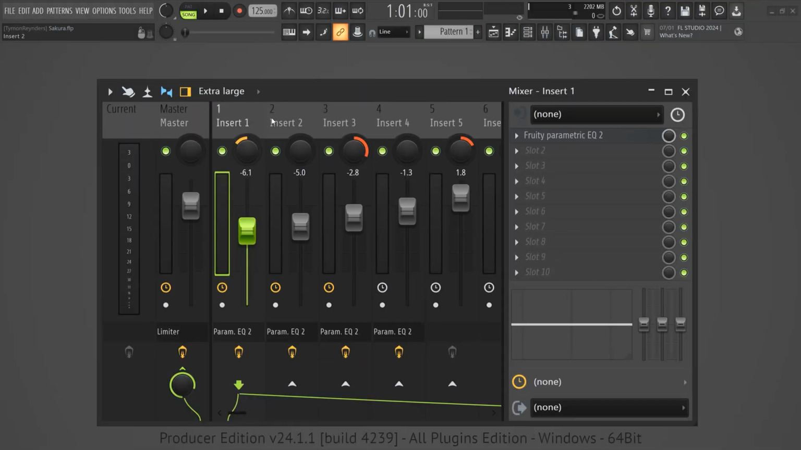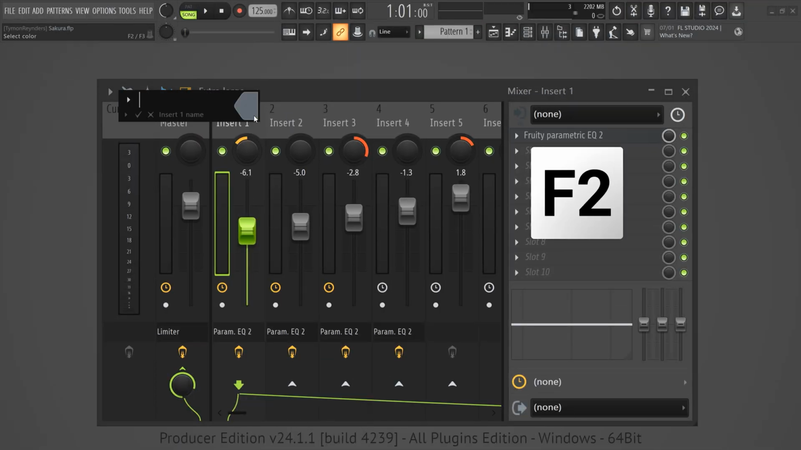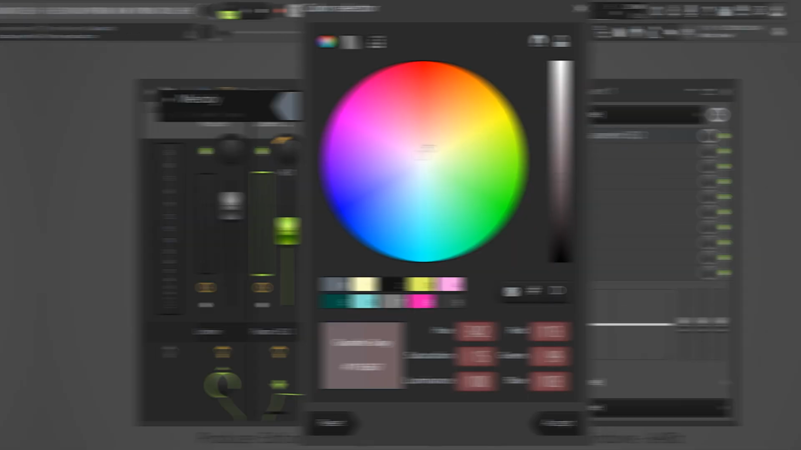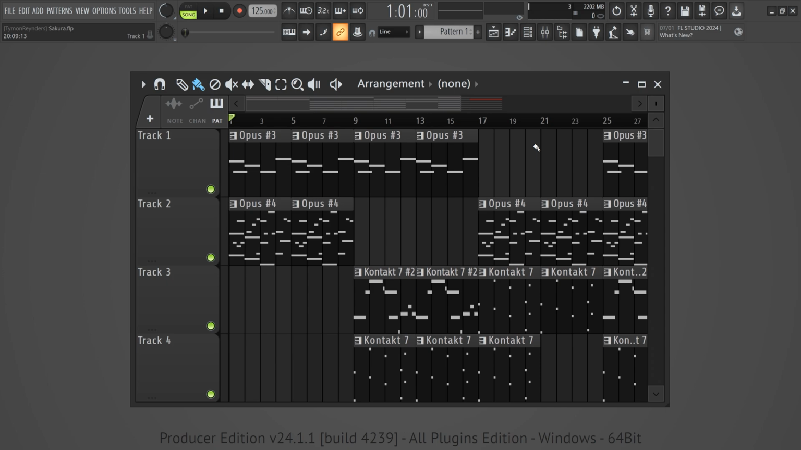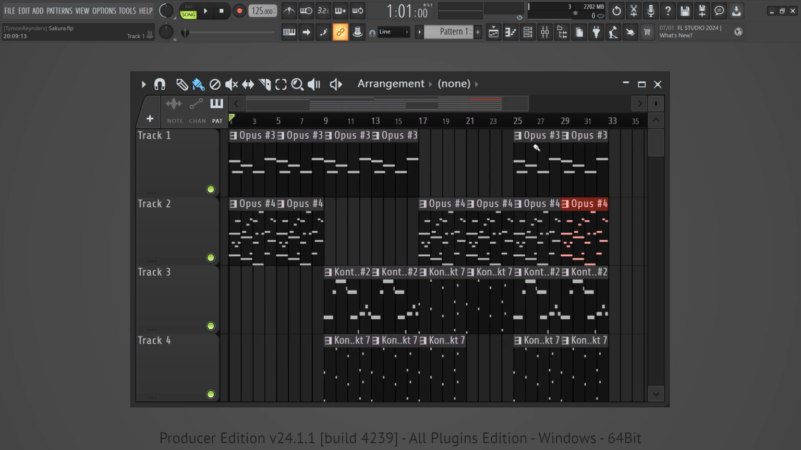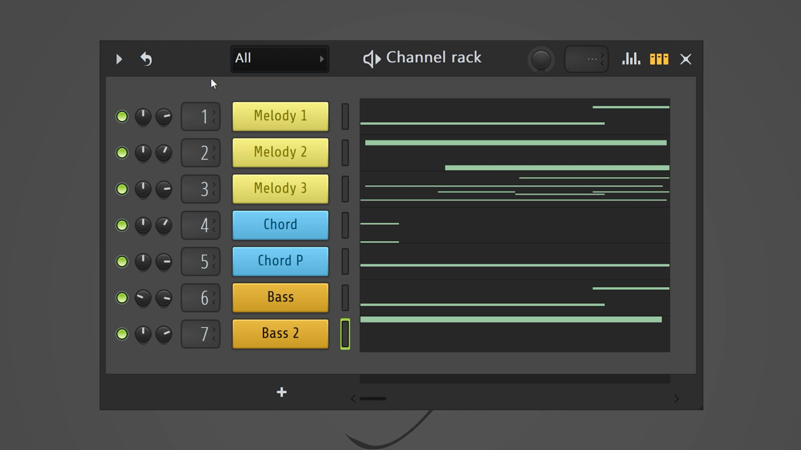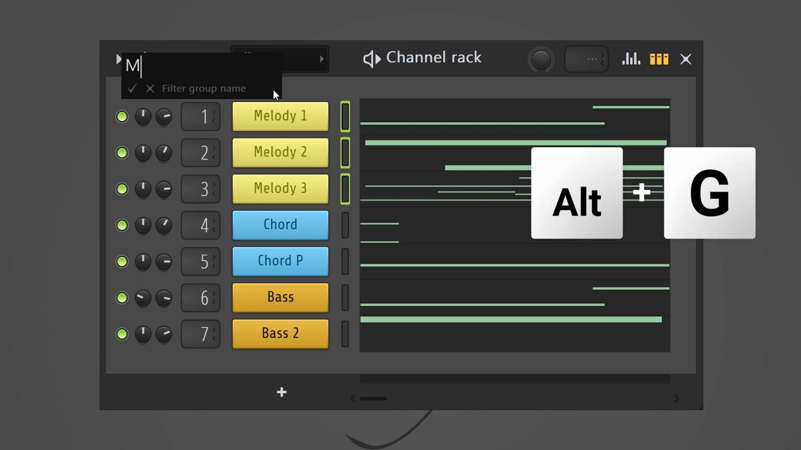Number 14. With a mixer track selected, hit F2 to change its name or give it a color. Number 15. Hit the home button to move the playhead all the way to the start of your song. Number 16. To zoom in and out quickly, use the page up and page down keys on your keyboard. Number 17. In the channel rack, you can actually group your selected tracks. To do that, select them and hit Alt plus G.